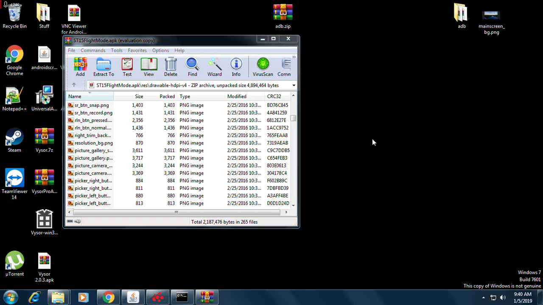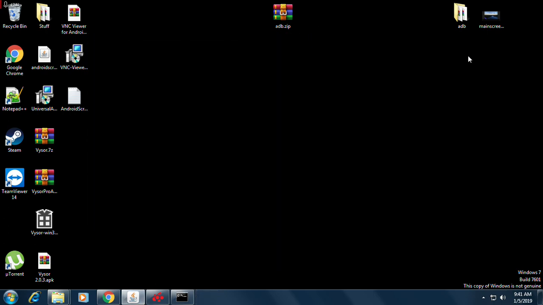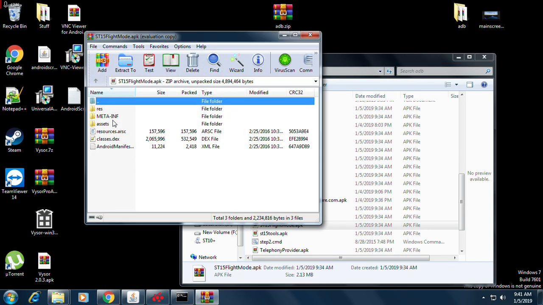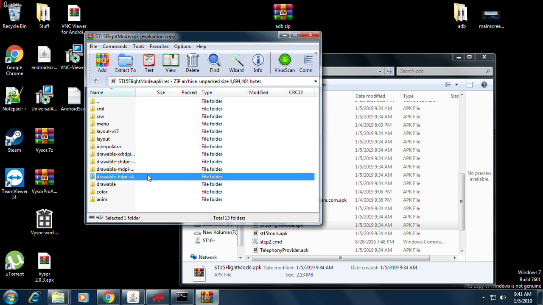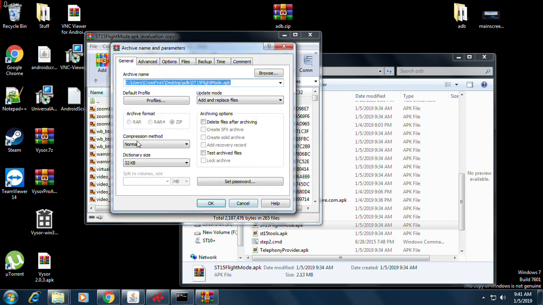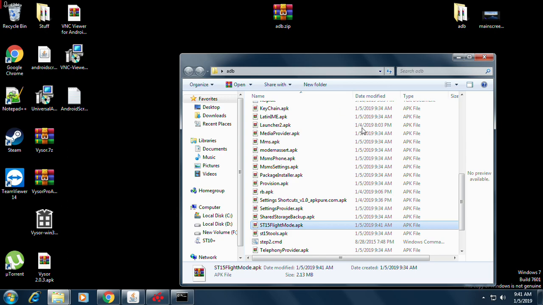So now that you drag this into here, that file is now replaced with the original one in here. You can now back out of this. When you add that in, you're probably stuck at that step. You're taking the file you just made and putting it in here. Just choose OK. Don't mess with any of these options. Just drag it in and choose OK. And that's it. Then you can close out of that and go back to the ADB folder. Now you have ST10 flight mode.apk.